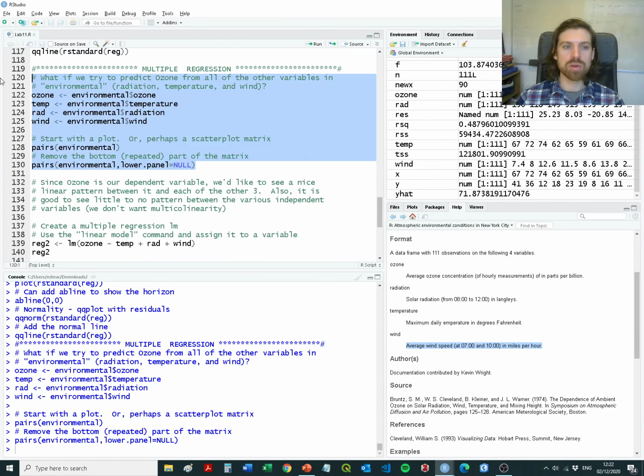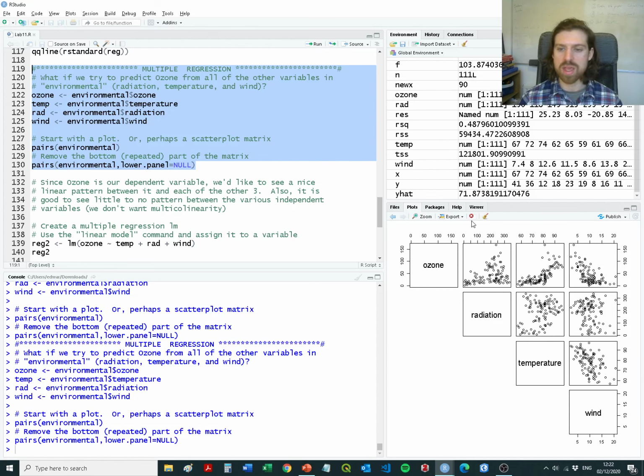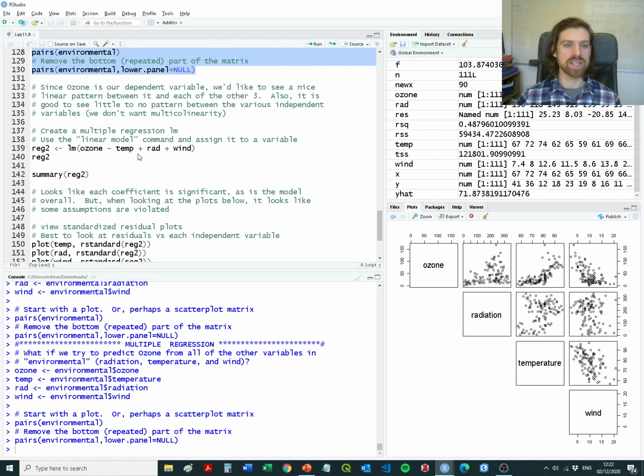So that's the type of panel plot which you'll want to do if you've got lots of variables and you want to understand how maybe they all relate to each other. So definitely think about doing this as your first step when you're starting out on a multiple regression problem. Try and understand how the data are related to each other. Okay, so I think that's fairly straightforward.